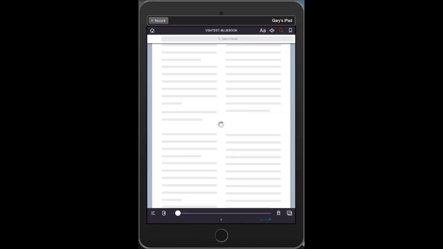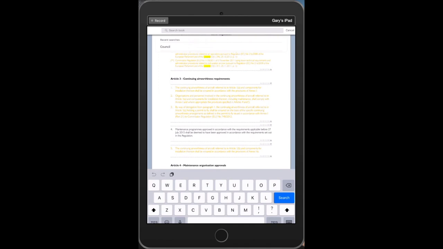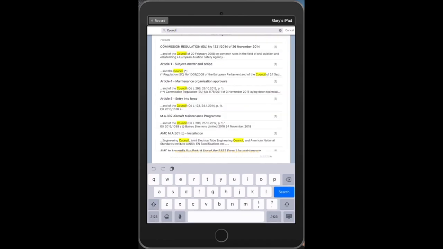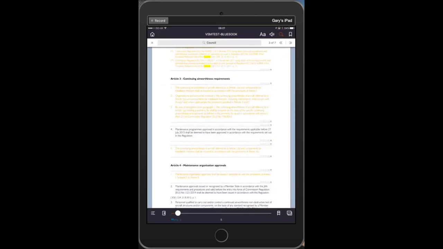There's a search function. So I did a search earlier for council. That returns all my results, and I can click any of those results to take me through to the specific page.